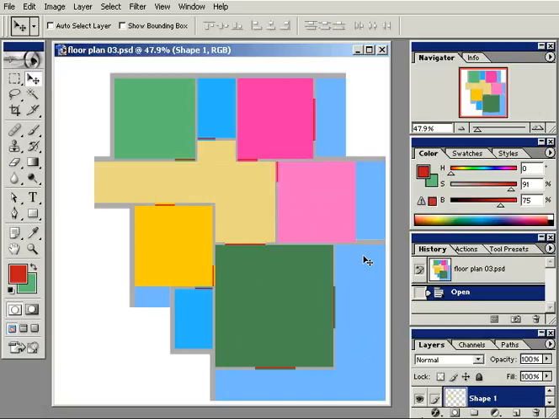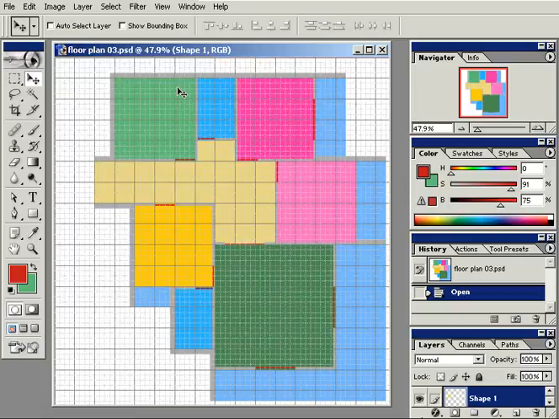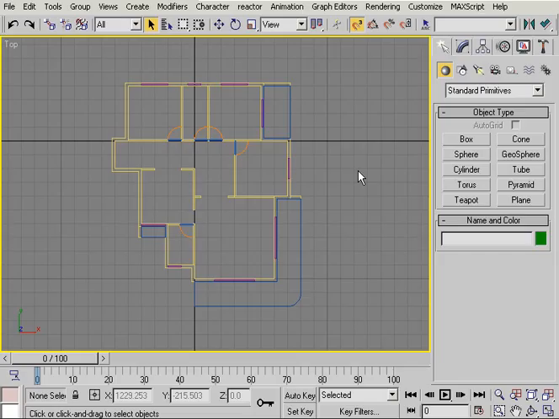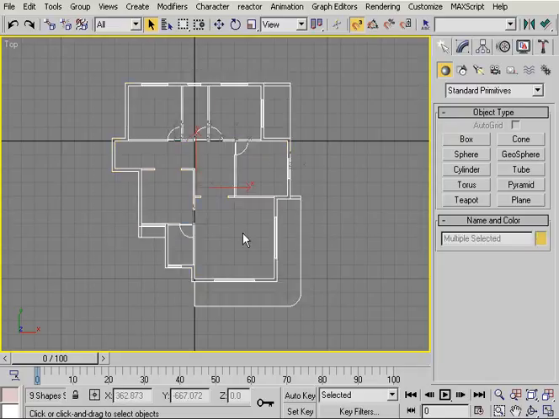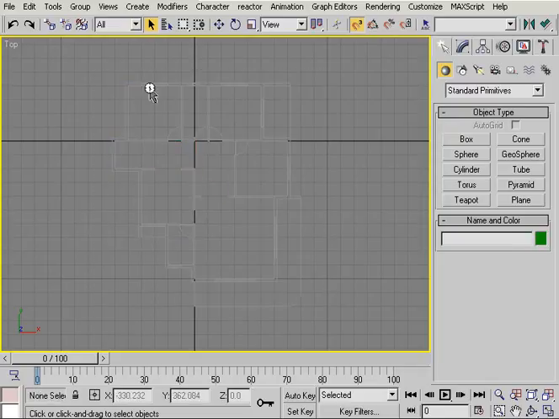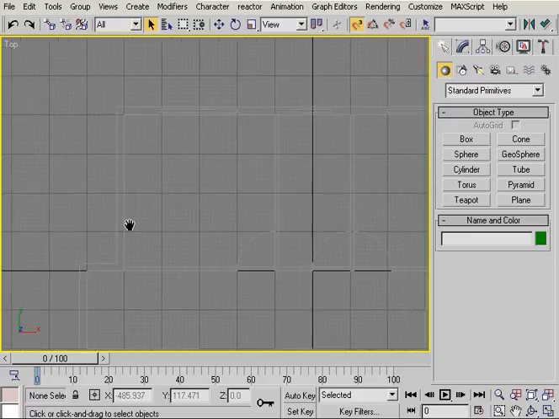Now, how am I going to create this in 3D Studio Max? The way I created this in Photoshop is that I first started by defining my grid, and then I created the sketch of the plan over that grid, and I'm going to use that to create the floor plan in Max. In Max, I'm going to create this floor plan from scratch. So what I'm going to do is select all of these objects, and then I'm going to right click and choose Freeze Selection.